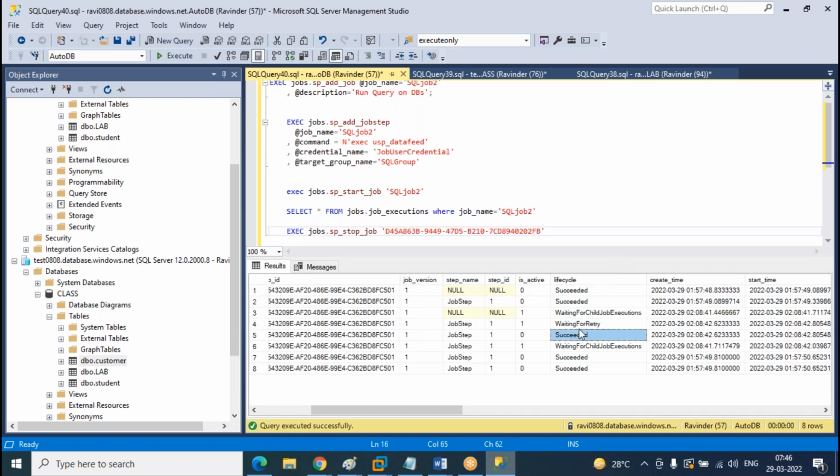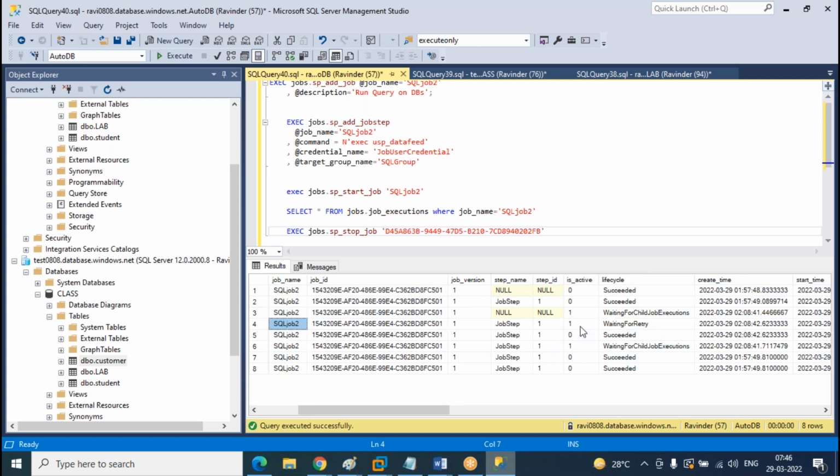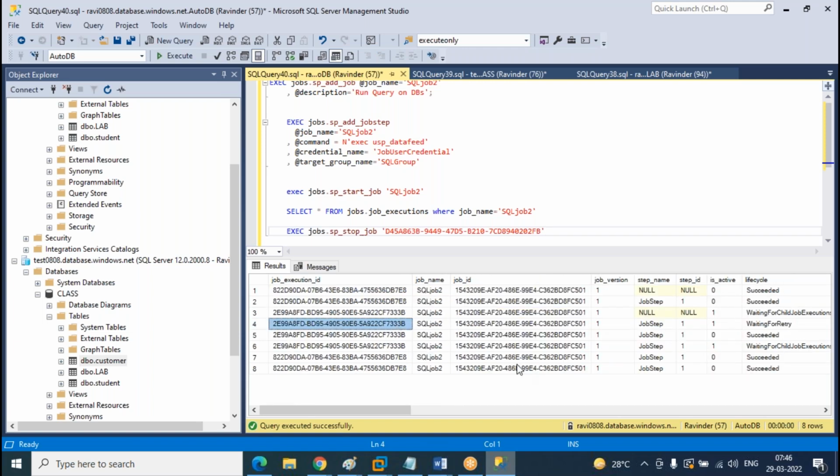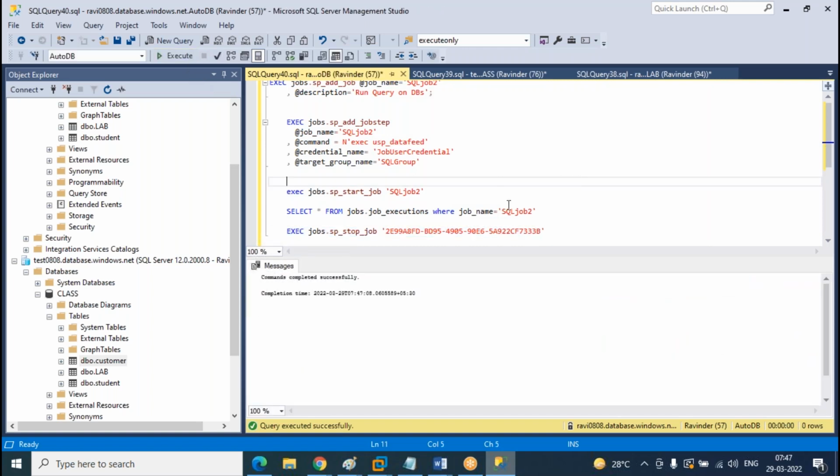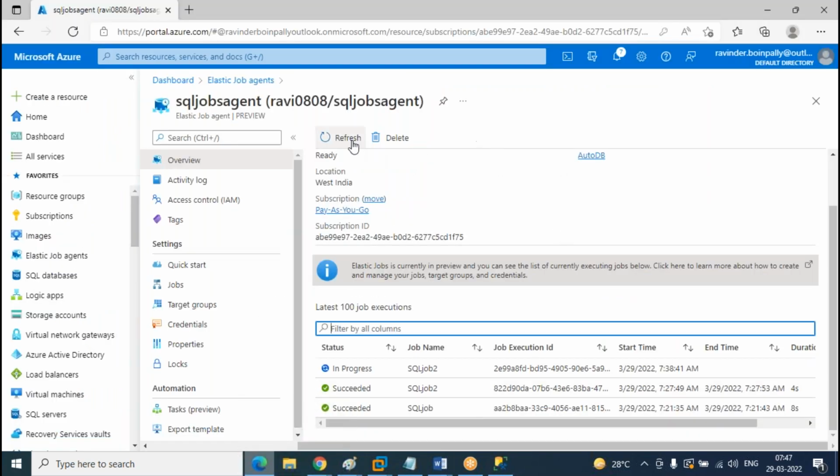So with the job ID, you can kill it. What is the job ID? This is the job ID, right? So copy that and paste it here. Now I'll kill it. Job ID is this actually. Yeah, this is the one you have to kill. So if I do this, it does cancel the job. You can even verify in the portal also.